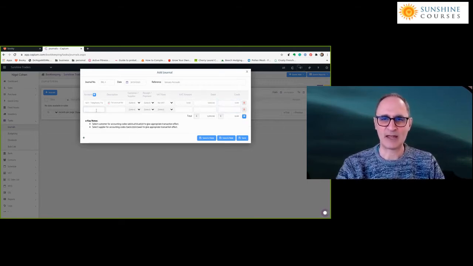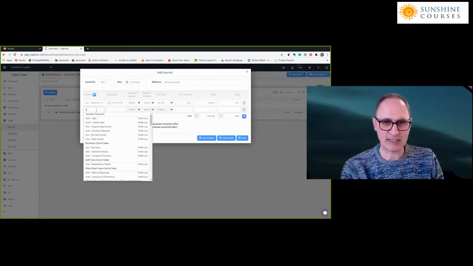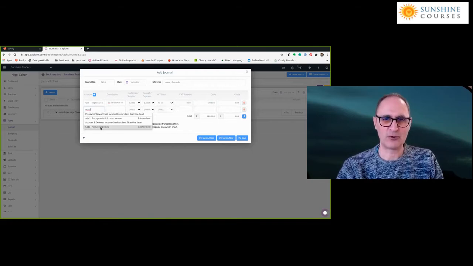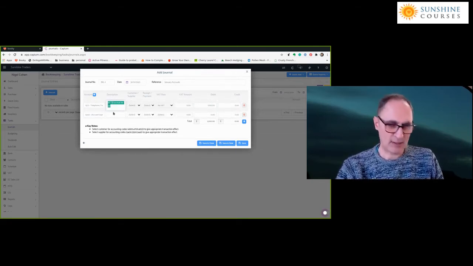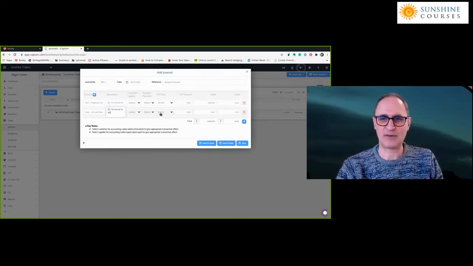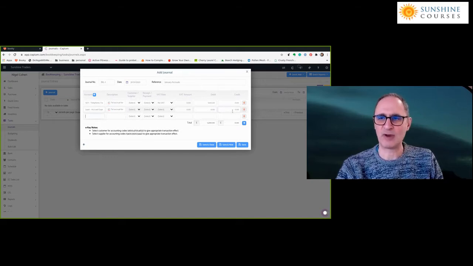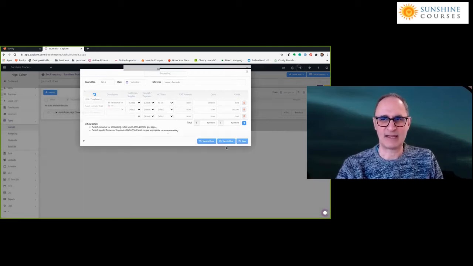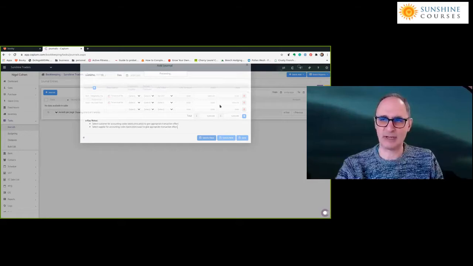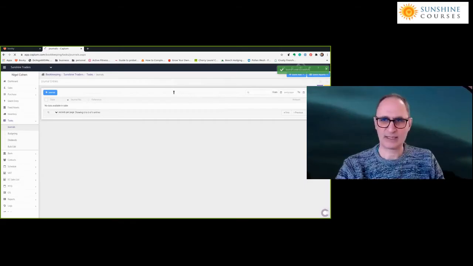And then I'm going to add another row. And this time I'm going to credit accruals, accrued expenses. The same description, telephone for January. And this time I'm going to credit the £1,200. So in my journal, my debits equal my credits. So I'm going to save this, save and close. And now if I look at the profit and loss account for January, let's go back to January.